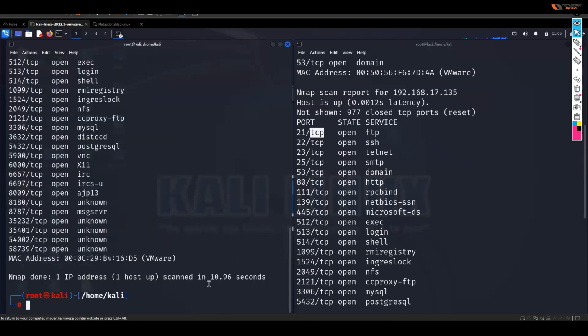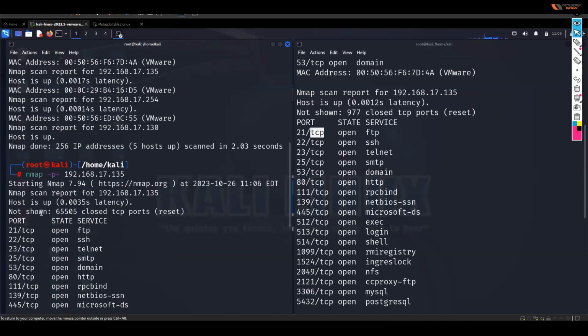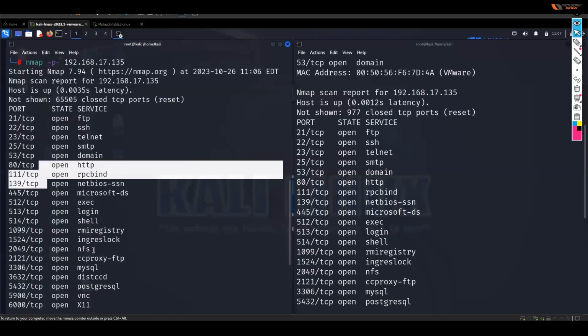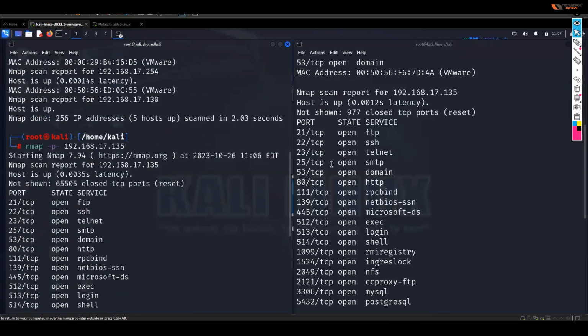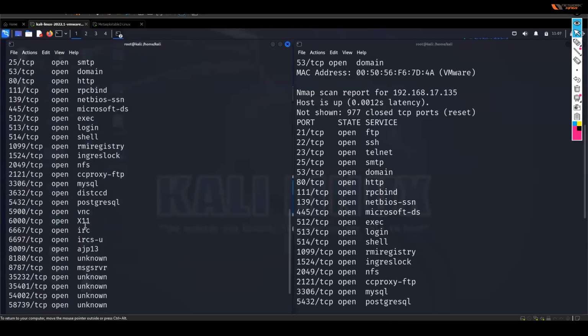Now here you can see it took around 11 seconds to get the output. Not shown: 65505. Previously it was 977. But as soon as I used -p, it is not showing 65505 closed TCP ports. It means around 30 ports are open. Previously only 23 ports were open. But now when I scan all the ports using this argument, I'm getting results for all the ports.